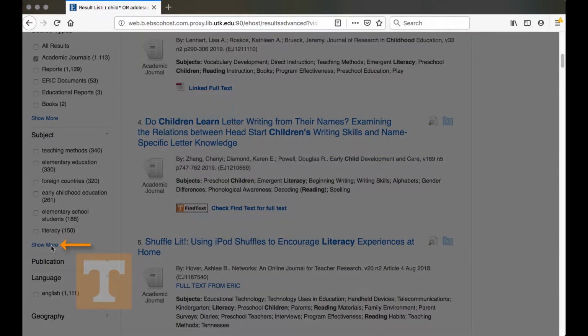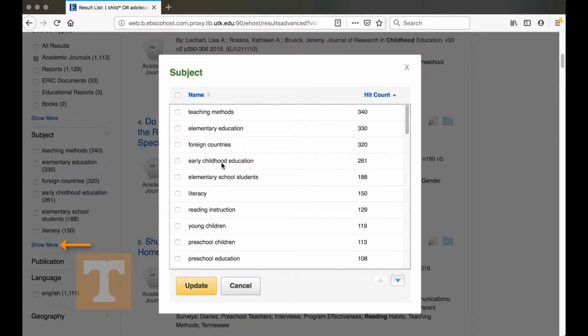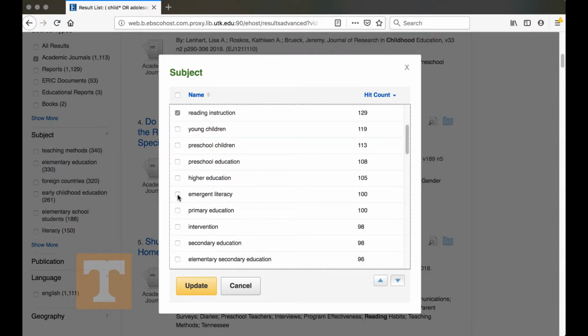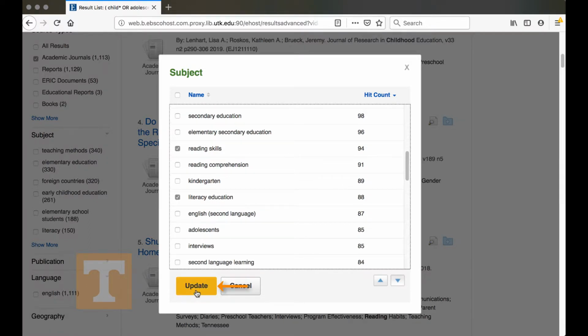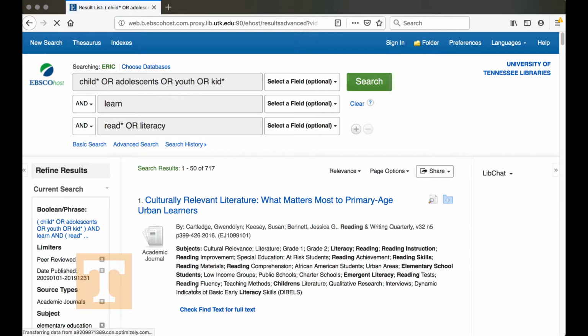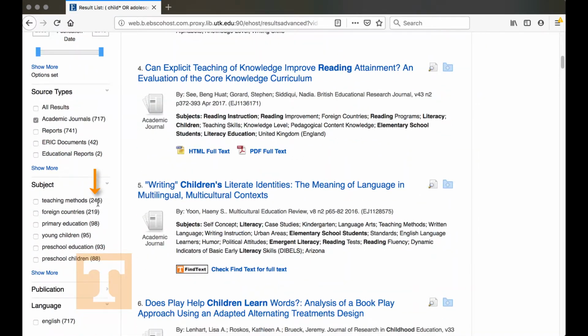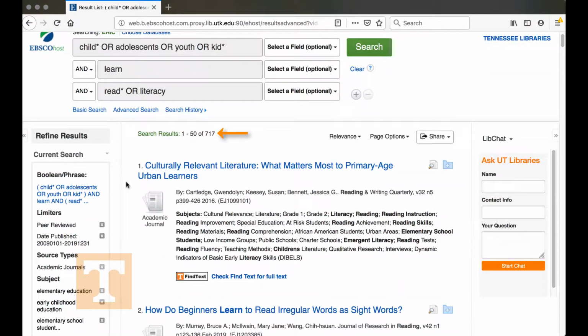Here, let's select Show More to see the list of suggested subjects. Let's choose elementary education, early childhood education, elementary school students, literacy, reading instruction, emergent literacy, reading skills, and literacy education. Then select Update. You can choose as few or as many subjects as you like. Notice next to each subject, you'll see the number of results that include that subject heading. The more you choose, the more results you'll have. It's also likely that some articles will include multiple subject headings that you select. When we update the results, we have 717 results total.